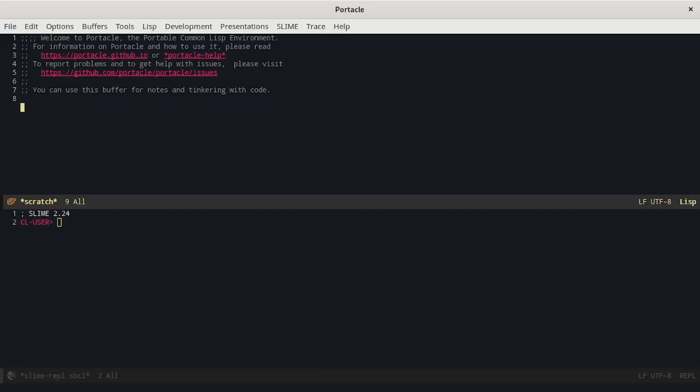In the previous video, we started exploring Portacle. We showed some basic keyboard bindings and how a Lisp file interacts with the REPL. Currently, you should be able to write, compile and run some basic programs.